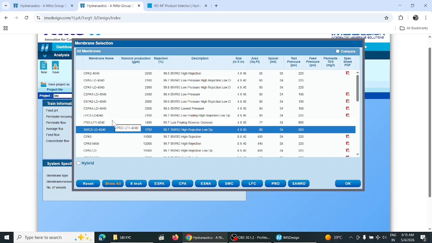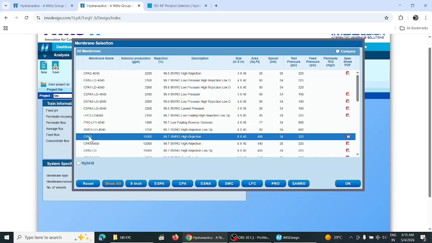If you are seeing the CPA series, the ESPA series and the SWC series, we must know why we are choosing CPA 2040 or any other one. For example, CPA is used for high rejection reverse osmosis, and it's good for drinking water. ESPA is low pressure RO, energy efficient. And SWC is basically for seawater RO, high pressure. So if we pick the wrong membrane, our design will fail.